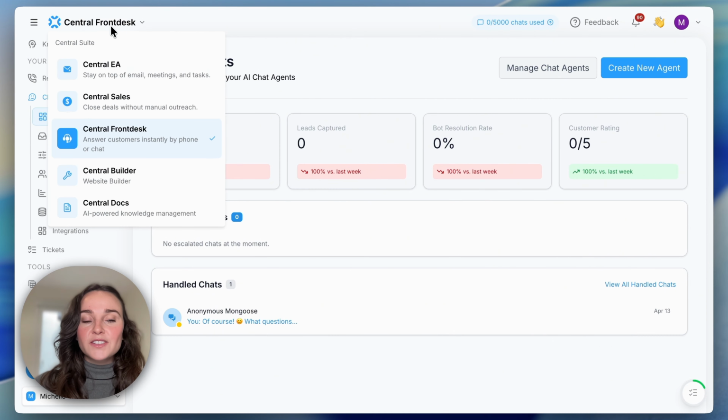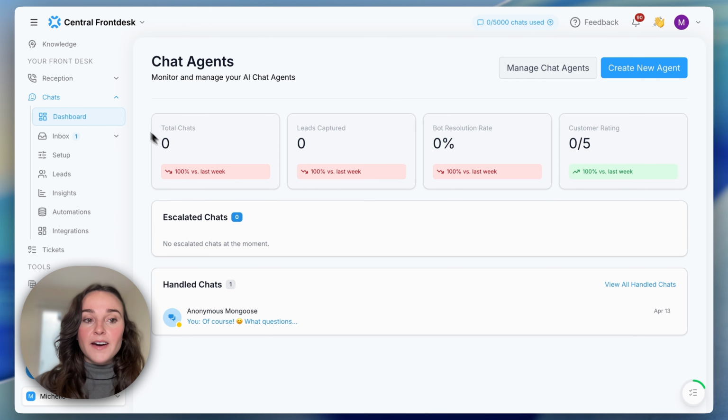So first, head to your Central front desk and find the dashboard inside the chats section. Here you can quickly see performance. You can see the total number of chats, the number of leads you've captured, bot resolution rate, and customer rating, as well as escalated chats and handled chats.